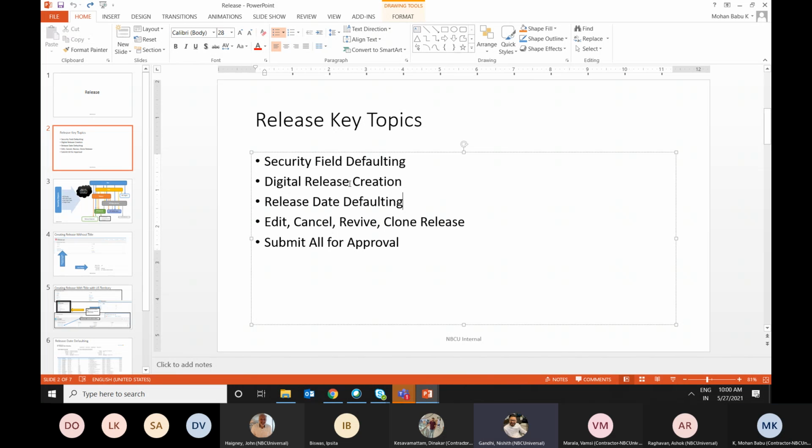For now, from the release side, we have completed the security fields, release date defaulting, edit, cancel, revive, clone release, and additionally that change task part. And then submit all for approval, submit materials, submit video versions. That's a totally separate part, and it's a big topic to discuss. For a detailed discussion, we need to make a separate session for that. Okay, we'll plan that on a separate session.